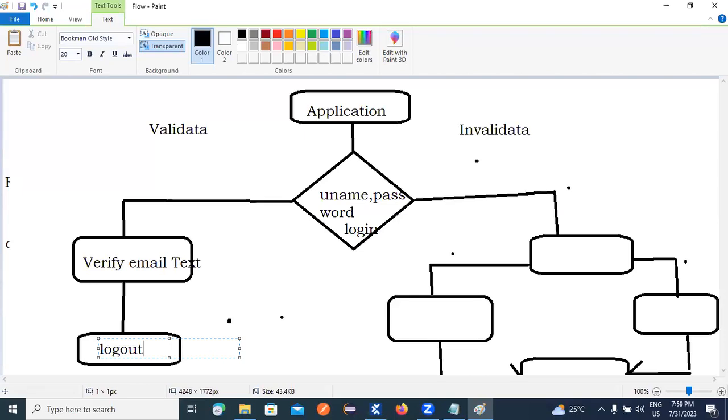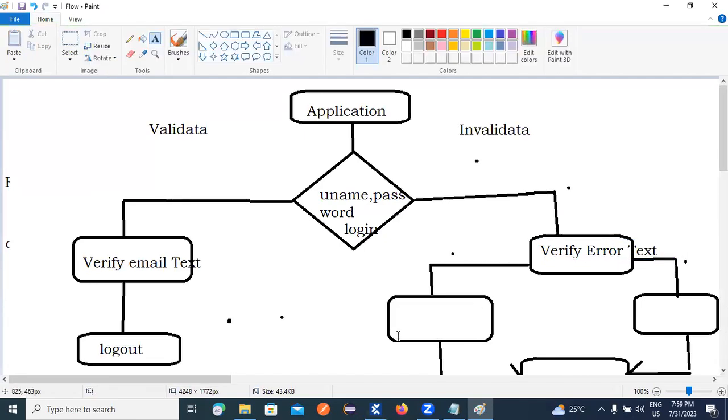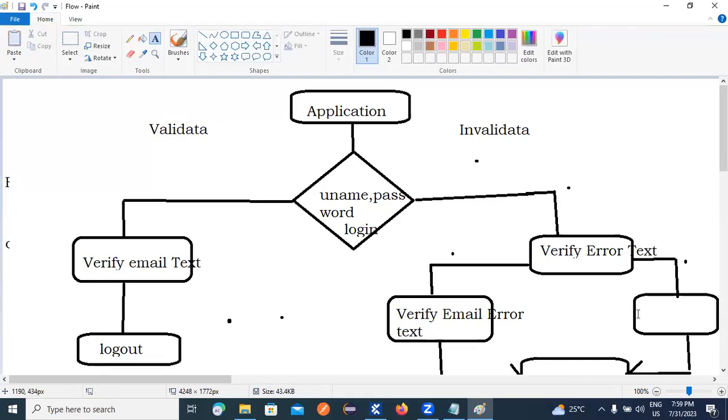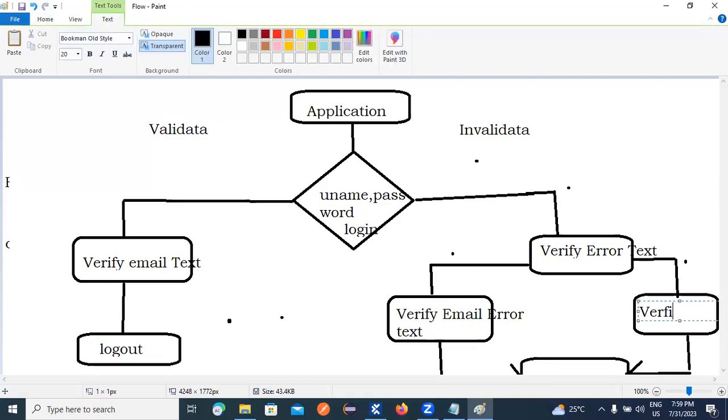And coming to the invalid data, here what I need to verify: verify the email error text, and verify the password error text.